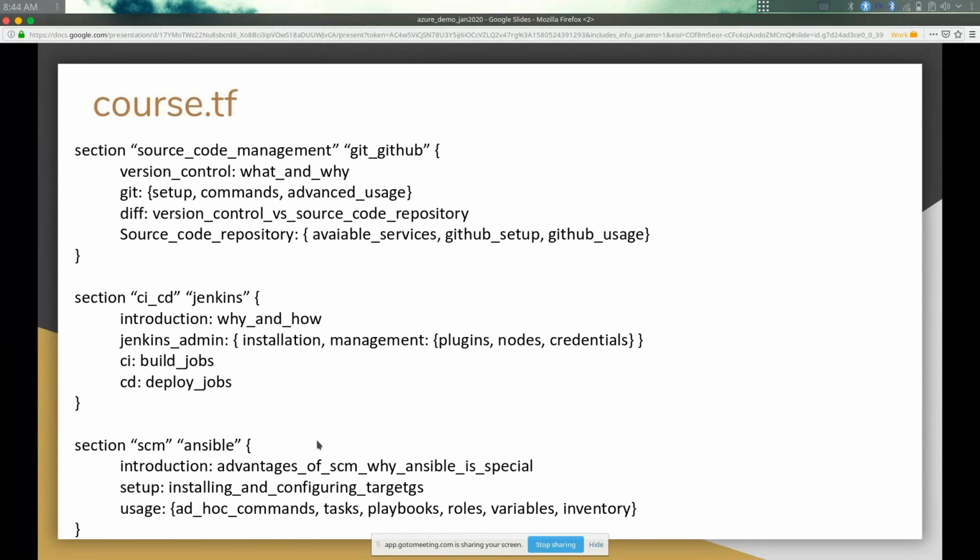So SCM, software configuration management, is that utility. And I mean, software configuration management is that process. And for this, we're using a tool called Ansible. Okay. We'll learn about Ansible in the software configuration management part.